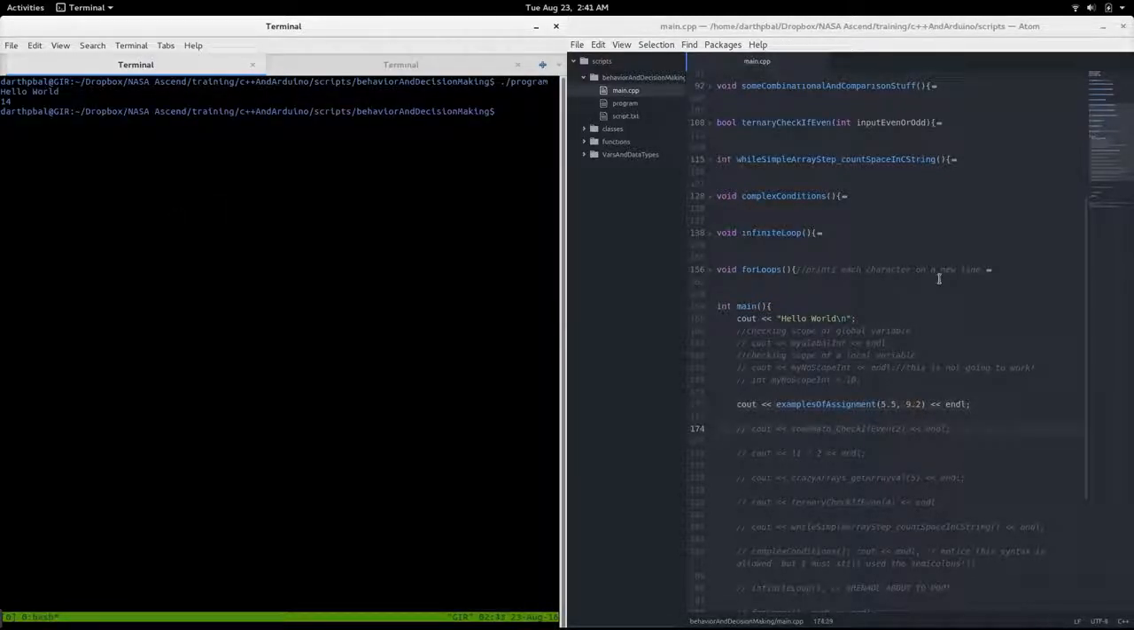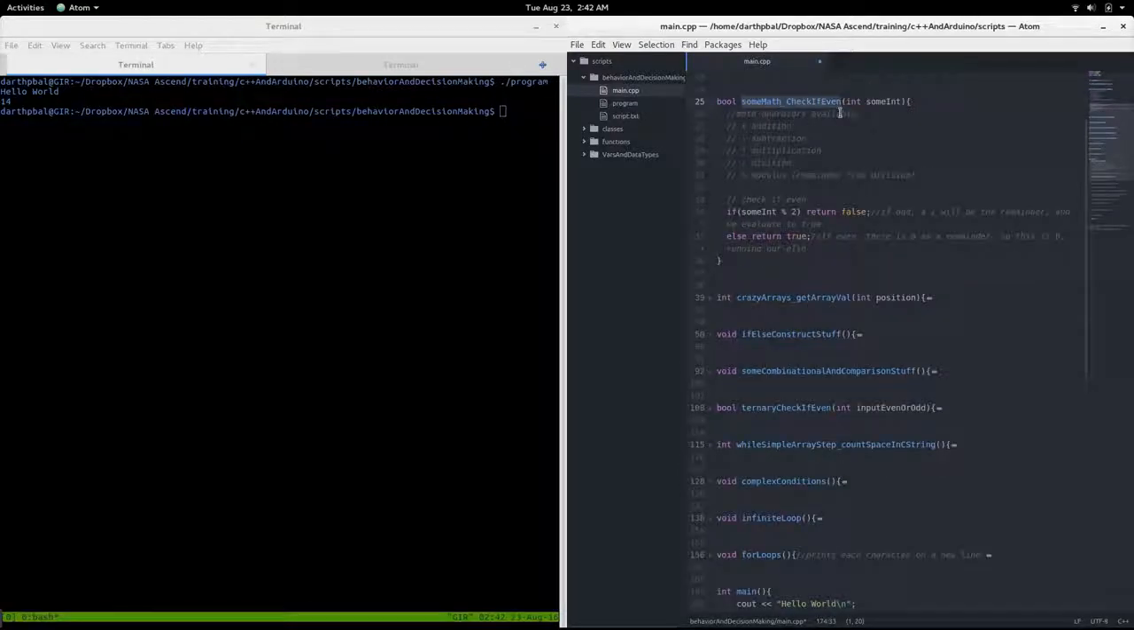There we go. Alright, so we're going to check out a little bit more arithmetic to get more of a feel of what you can really do in C++. So we've got this other function called sumMath check if even, and we're inputting the integer 2. So let's check out what this function is doing.